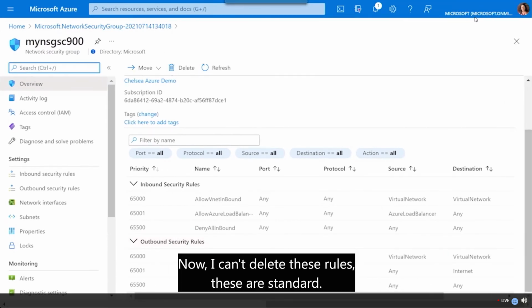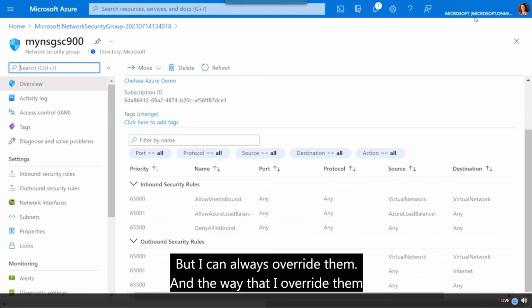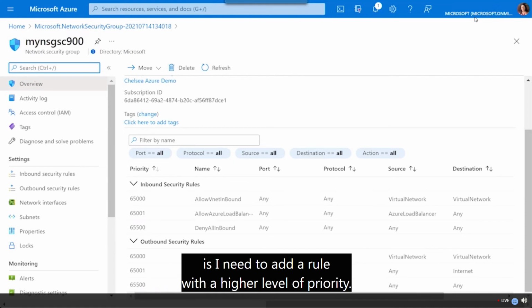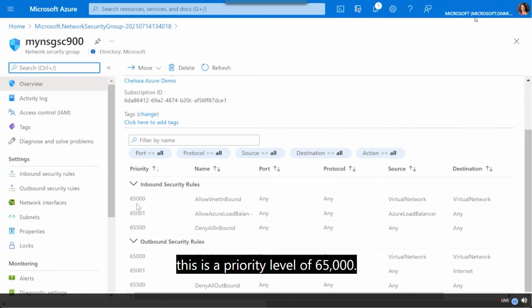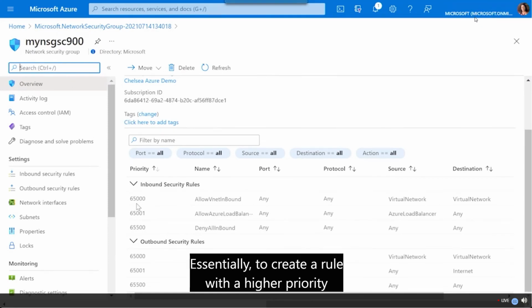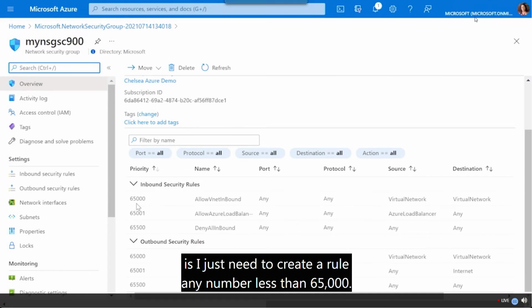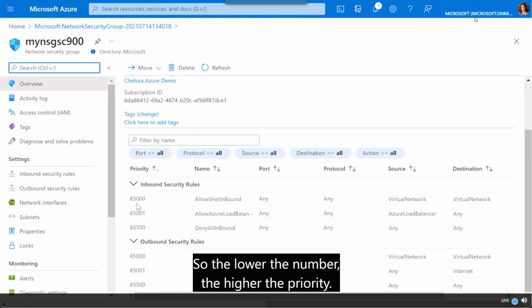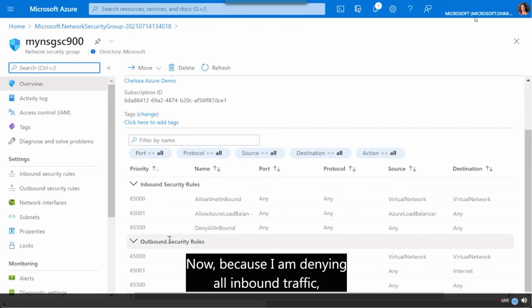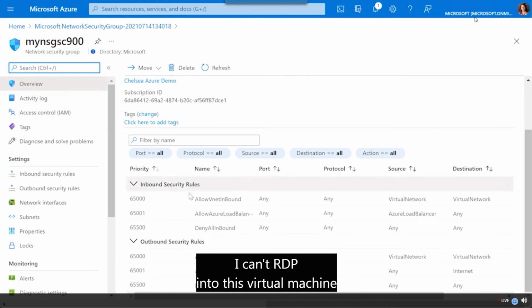Now, I can't delete these rules. These are standard, but I can always override them. And the way that I override them is I need to add a rule with a higher level of priority. You can see, let's take this one for example. This has a priority level of 65,000. Essentially, to create a rule with a higher priority, I just need to label that rule any number less than 65,000. So the lower the number, the higher the priority. And so if you were to think about it, 1 would be the highest priority level. Now, because I am denying all inbound traffic, I can't RDP into this virtual machine.